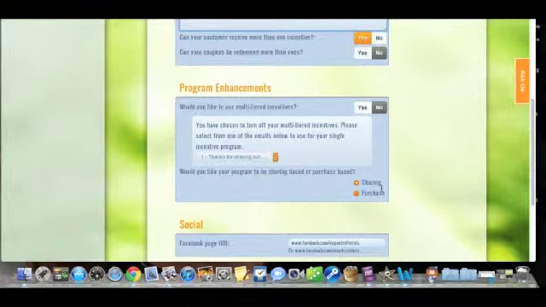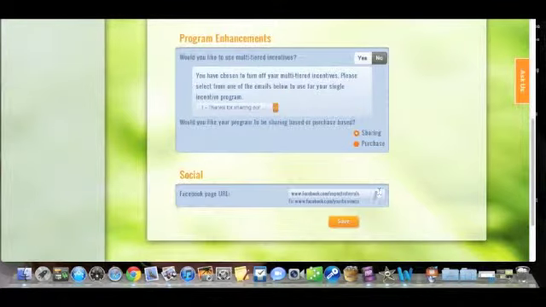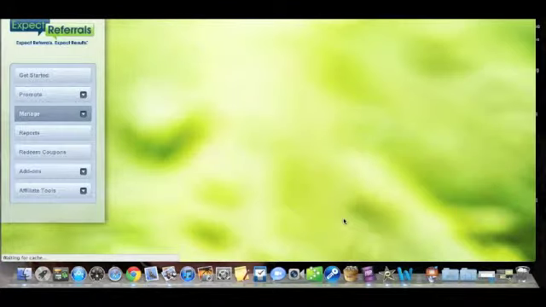We're going to choose sharing for now. And last but not least, if you want to link your Facebook fan page so your customers can like you during the sign-up process, you can simply put your Facebook page here. Click Save, and all your changes have been saved.